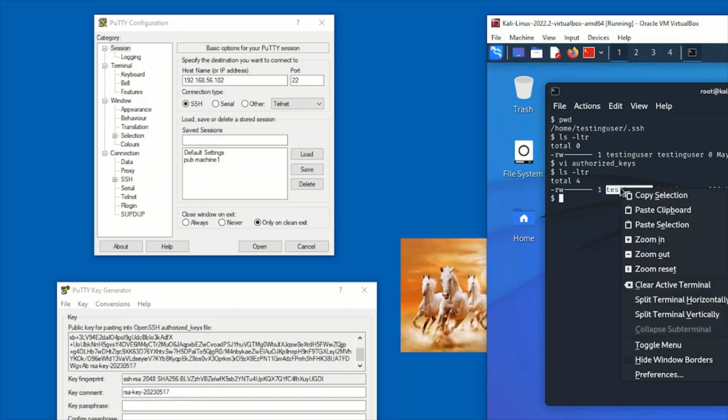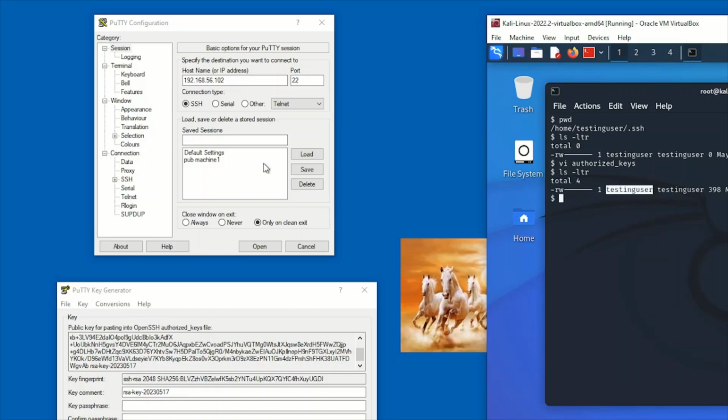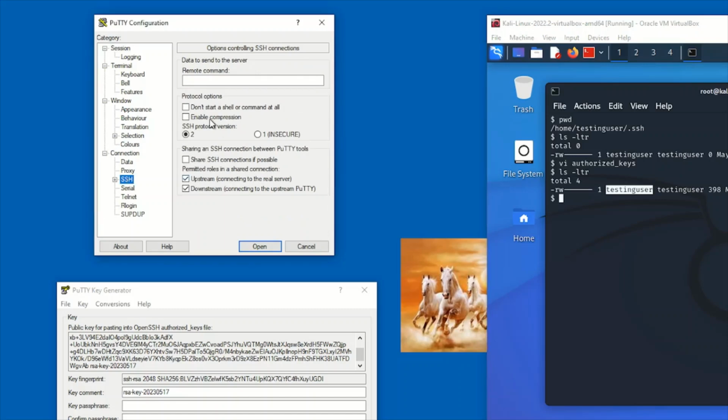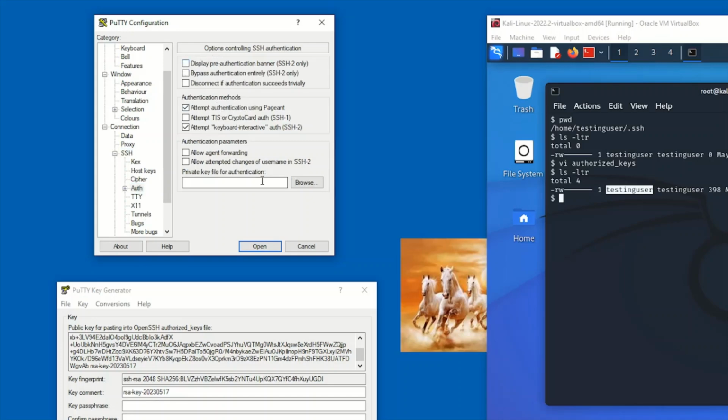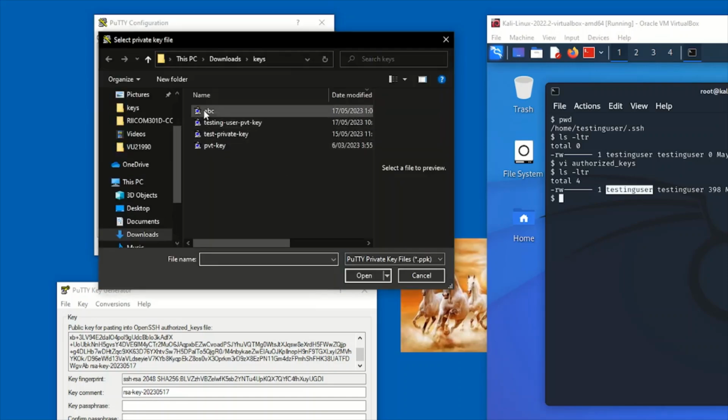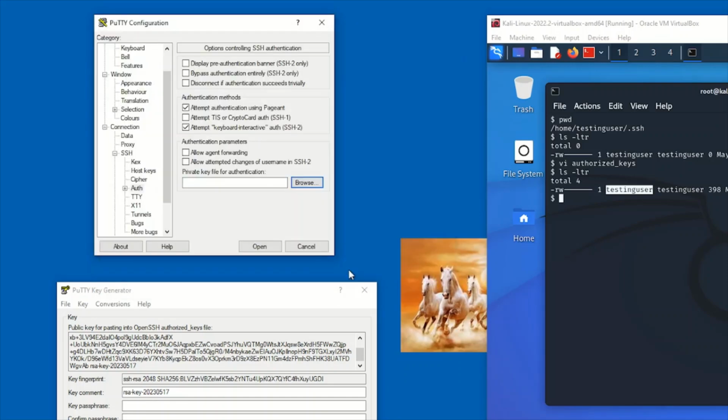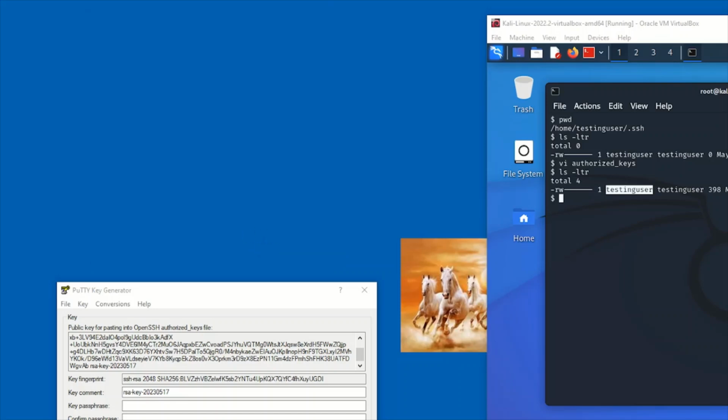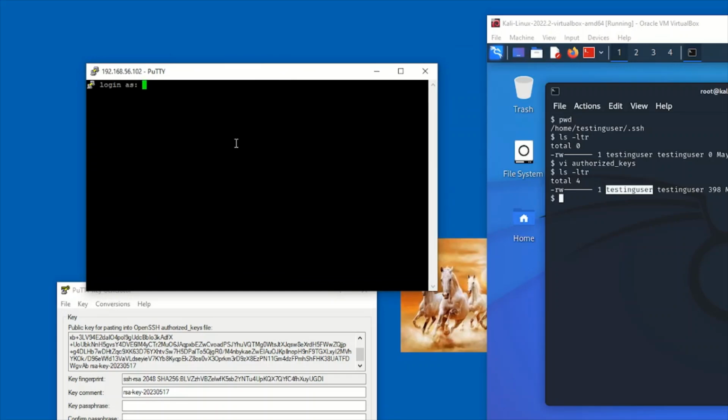So this is the IP for this particular machine, and let's set the authorized key. We have just created the public key ABC, just select this one. So now with this key we are going to log into the box. Okay, so let's click open, and log in as what we have got, the testing user.